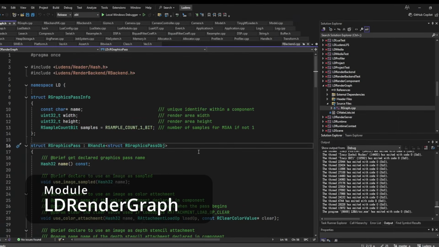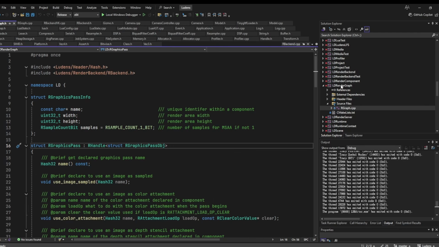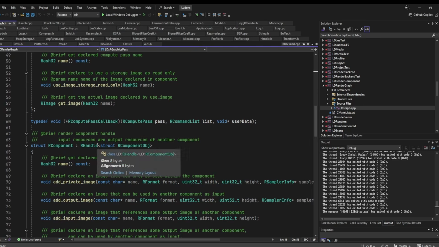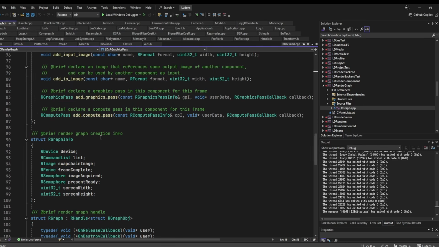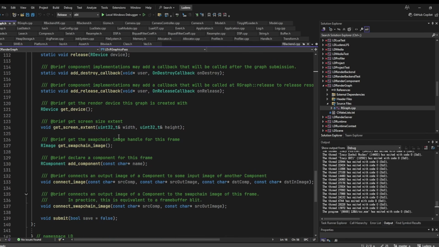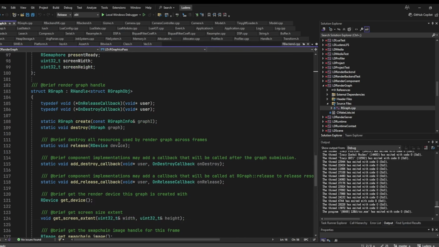Okay, so the next module on top of the render backend is the render graph module. And the render graph is actually just a system for scheduling work and managing synchronization automatically. Because the render backend is still very low level and you have to do GPU side synchronizations yourself. So the render graph kind of does that and also tracks some other states, such as the image layout.